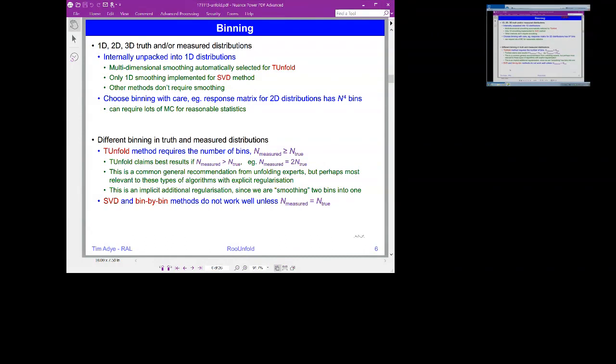And I think the reason for this is that it is an implicit additional regularization, because by merging two bins, you're performing an implicit smoothing between those bins by going from the truth to the measured distribution.